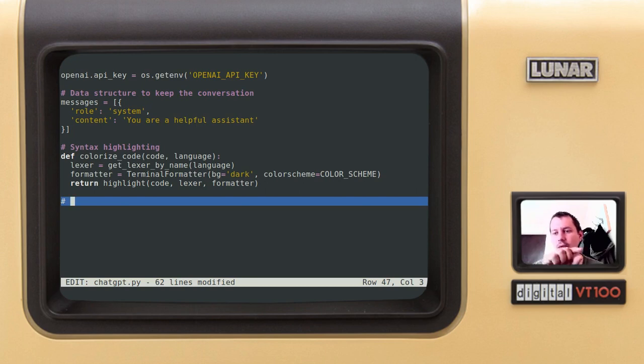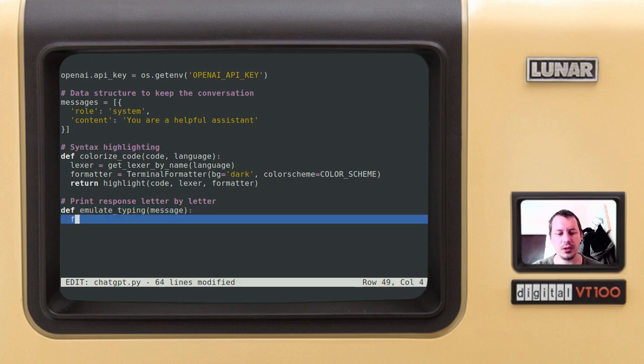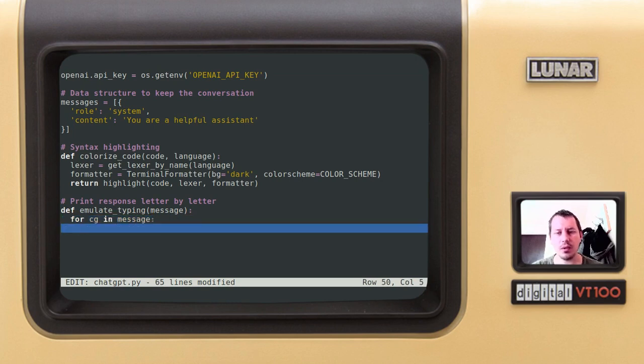So another function. You remember that in the web interface, the way ChatGPT behaves, it just sort of emulates typing, so it doesn't flush the entire response at once and just types it letter by letter or word by word, goes quite quickly. So we want to emulate that sort of behavior. So I want to say print response letter by letter, right? So def, I call this function emulate_typing, and it takes the message as an argument. So for character in message, we simply want to print the character.